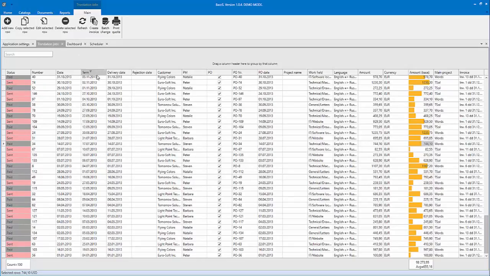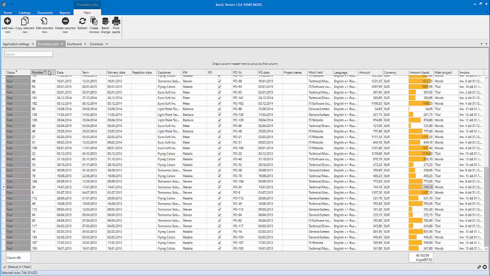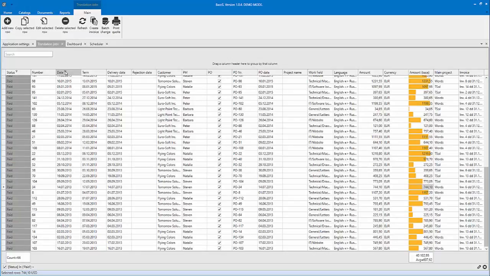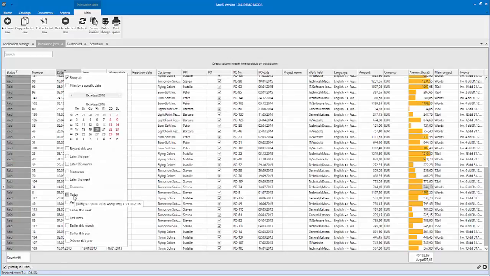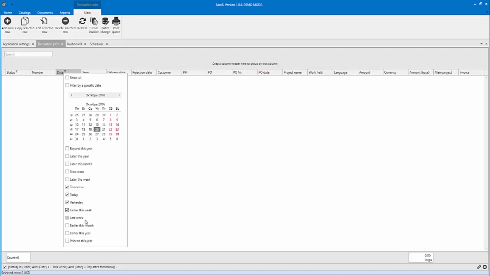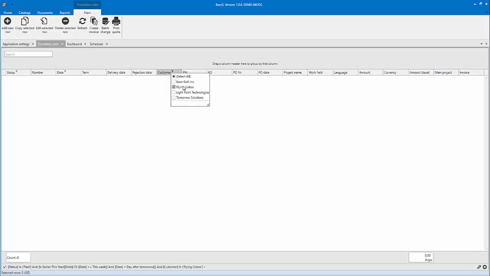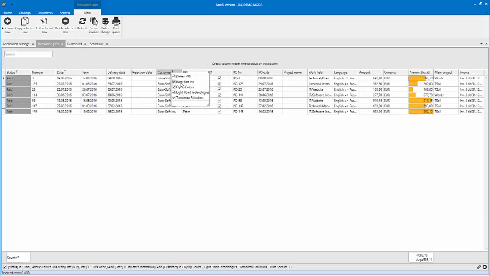We can filter a list by different conditions. For example, we may have different statuses. We may select different dates, for example, today, tomorrow, yesterday, earlier this week, earlier this year. We may select different customers to display. And if any filter condition is applied to the column, you see this icon near the column name.